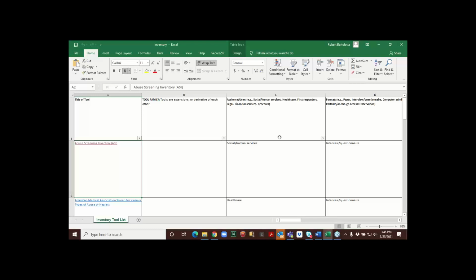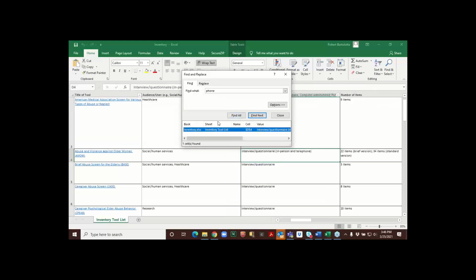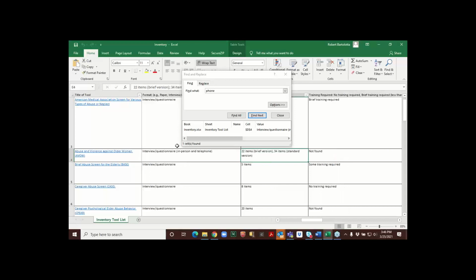So what we would do is press Control and F, and it'll bring up a find and search box, and we can put in phone, find all, and we have one tool that, in the research that we reviewed, did discuss conducting their interviews and questionnaires over the phone. In that case, it was the Abuse and Violence Against Older Women, or the AVAL. This is a tool that was generally used with Social and Human Services. There are two versions of it, a 22-item brief version and a 34-item standard version.